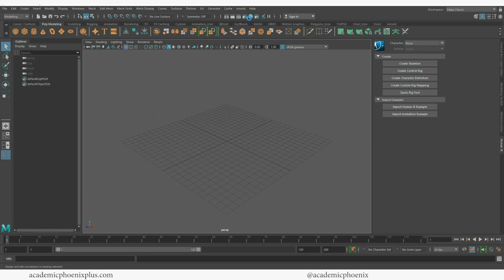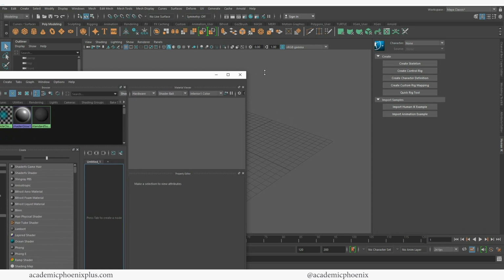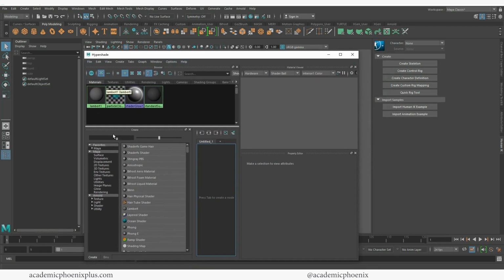And then when I go to my Hypershade, the big test here is my Hypershade. And there you go. This menu item is back. So this is just an example of how to quickly reset Maya.